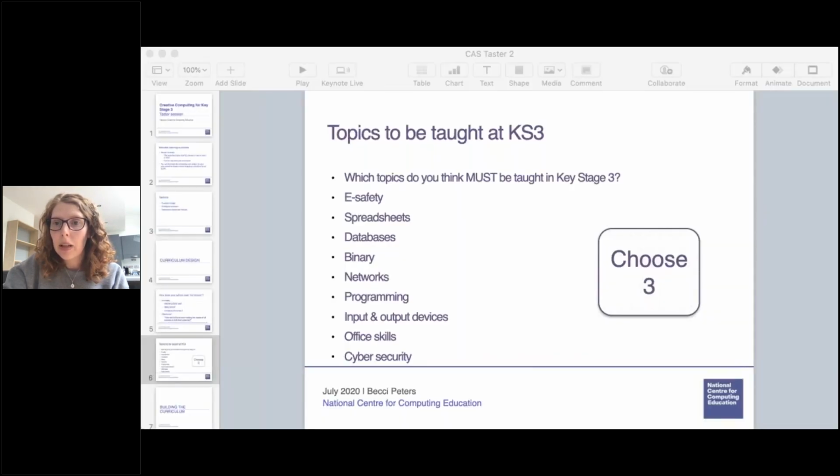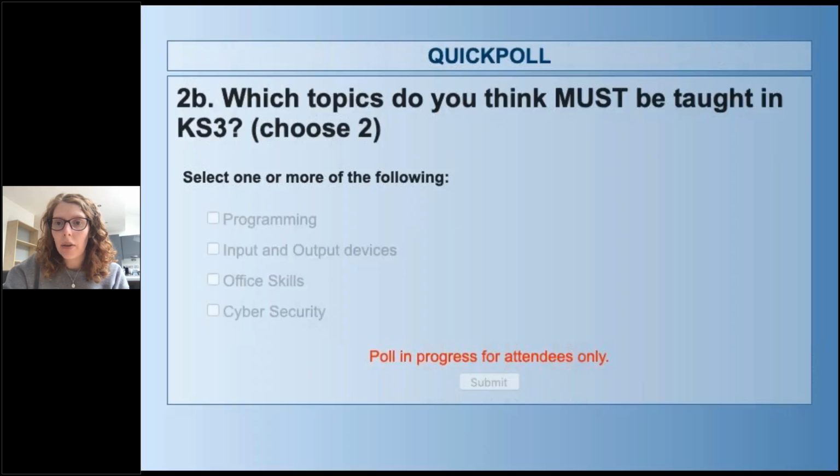So now I'm going to give you a slightly different list of topics. Out of these, which ones do you think must be taught at Key Stage 3? Again, choose 2 of them. We've got programming, input and output devices, office skills, so like presentations, emails, Word documents, etc., or cyber security. So again, choose the 2 that you think must be taught at Key Stage 3.